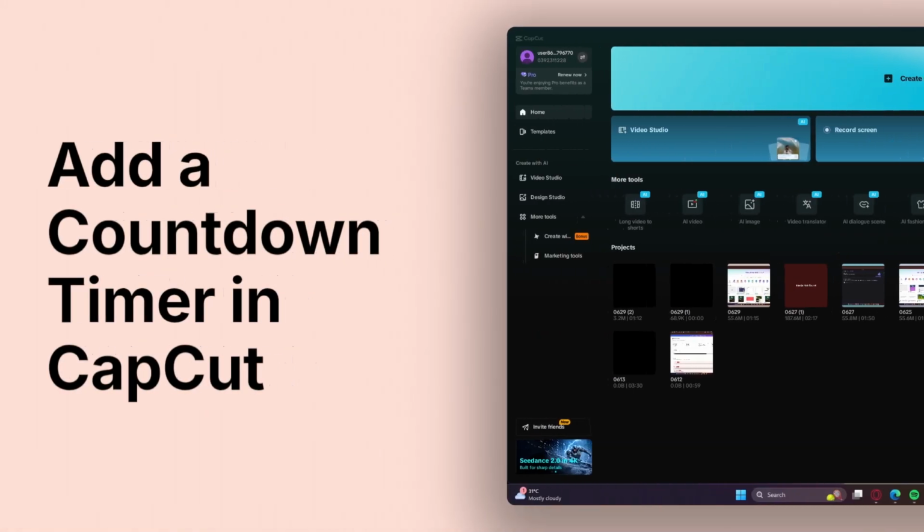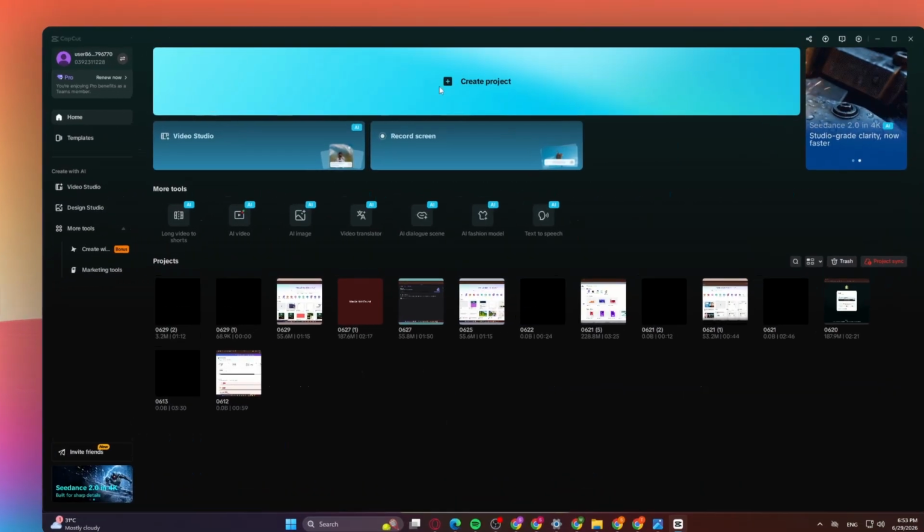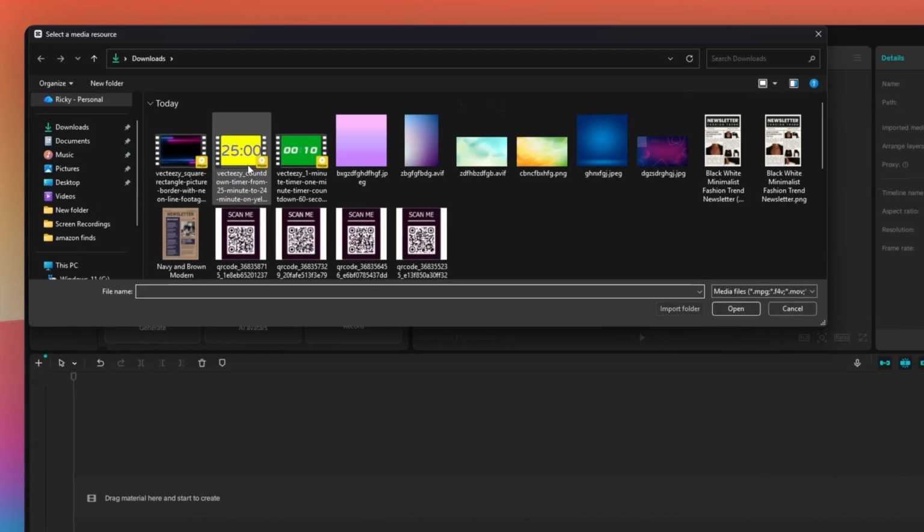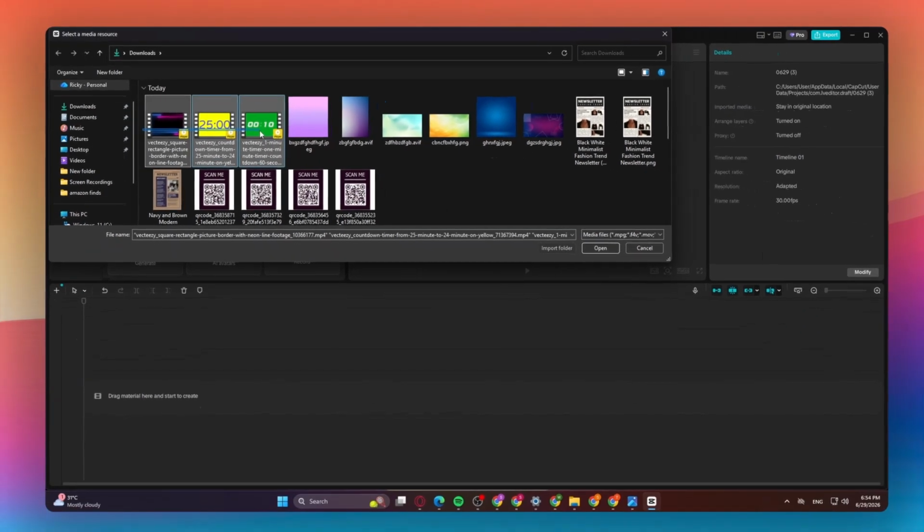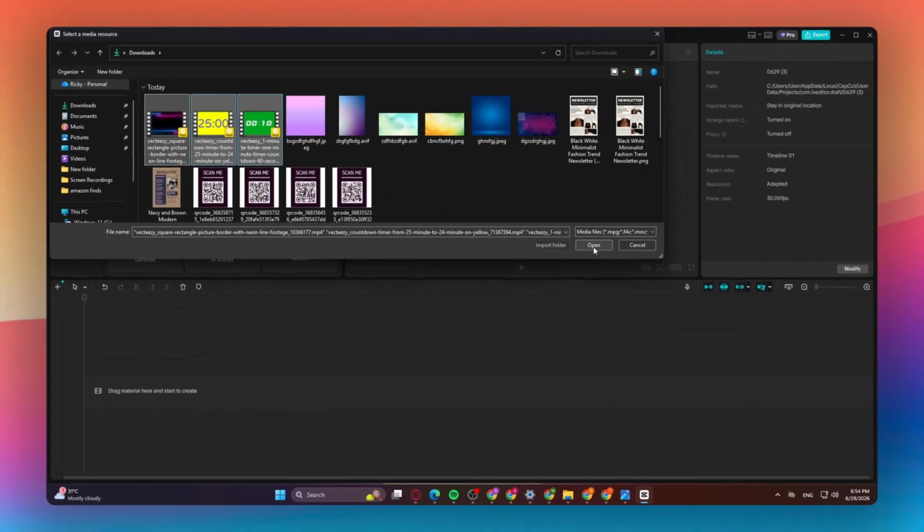In this tutorial, you'll learn how to add and customize a countdown timer in Capcut for your projects. First, import your media files into Capcut, including your main video and a countdown timer clip. Next, select these imported videos so you can prepare them for editing on the timeline.